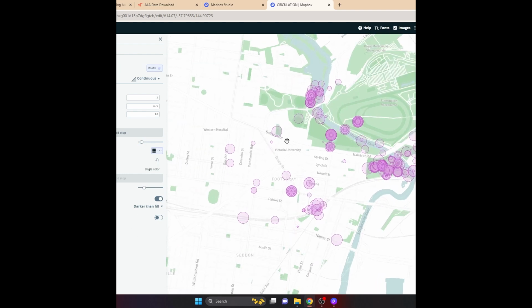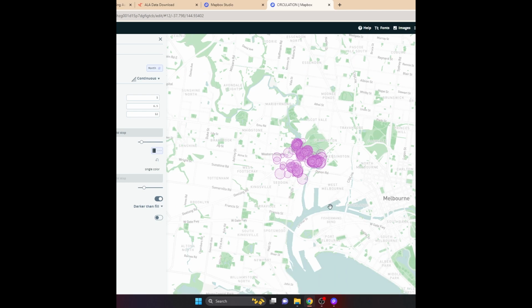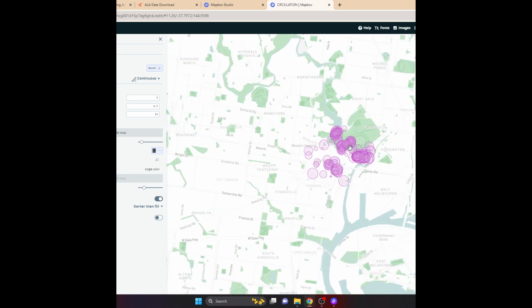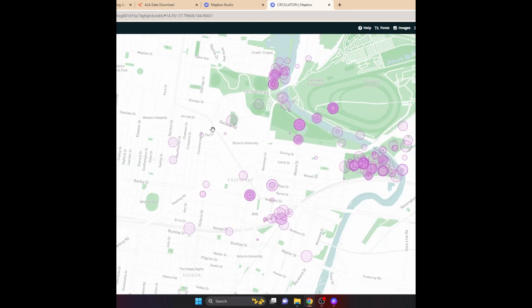And yeah, that's how you have it. So importing data into a specific area, you can see that it stayed within the area that I wanted, within Flemington. And yeah, guys, that's how we do it. That's how you import data from the Atlas of Australia into Mapbox.